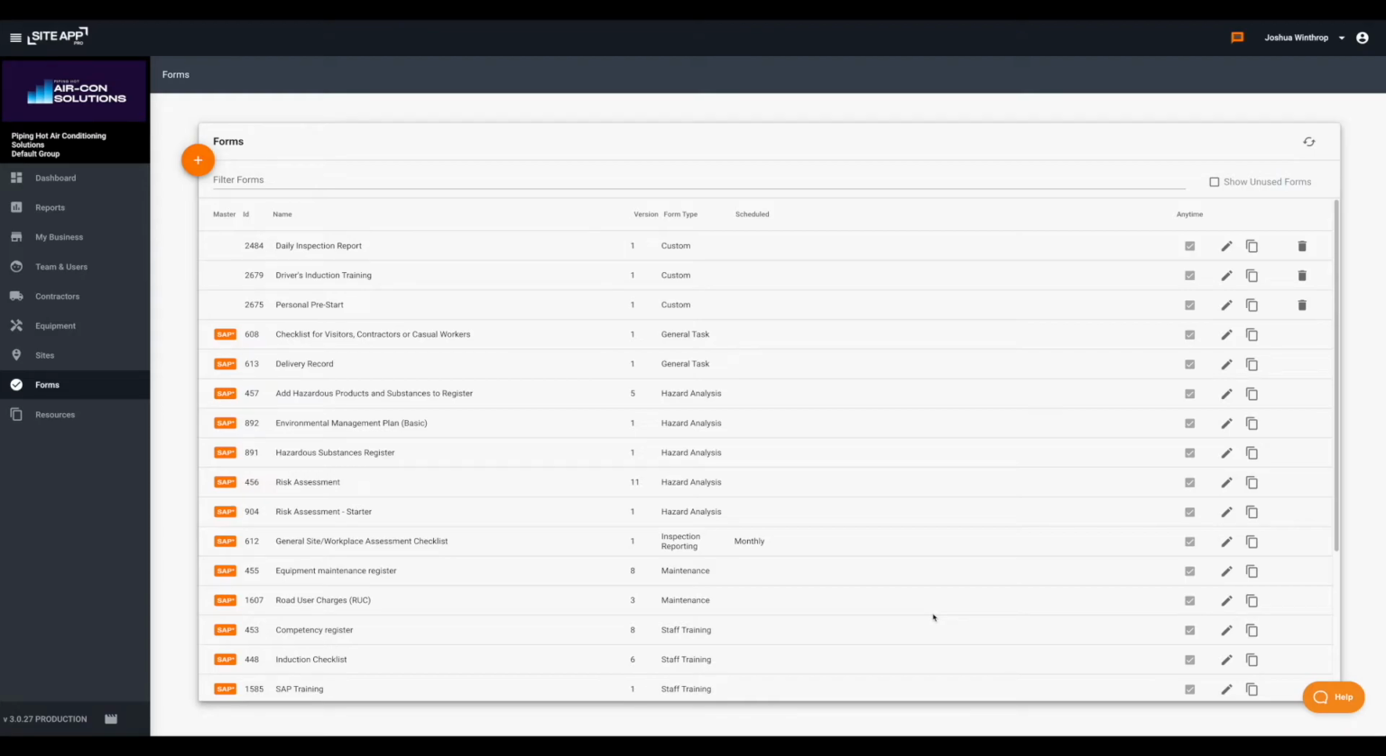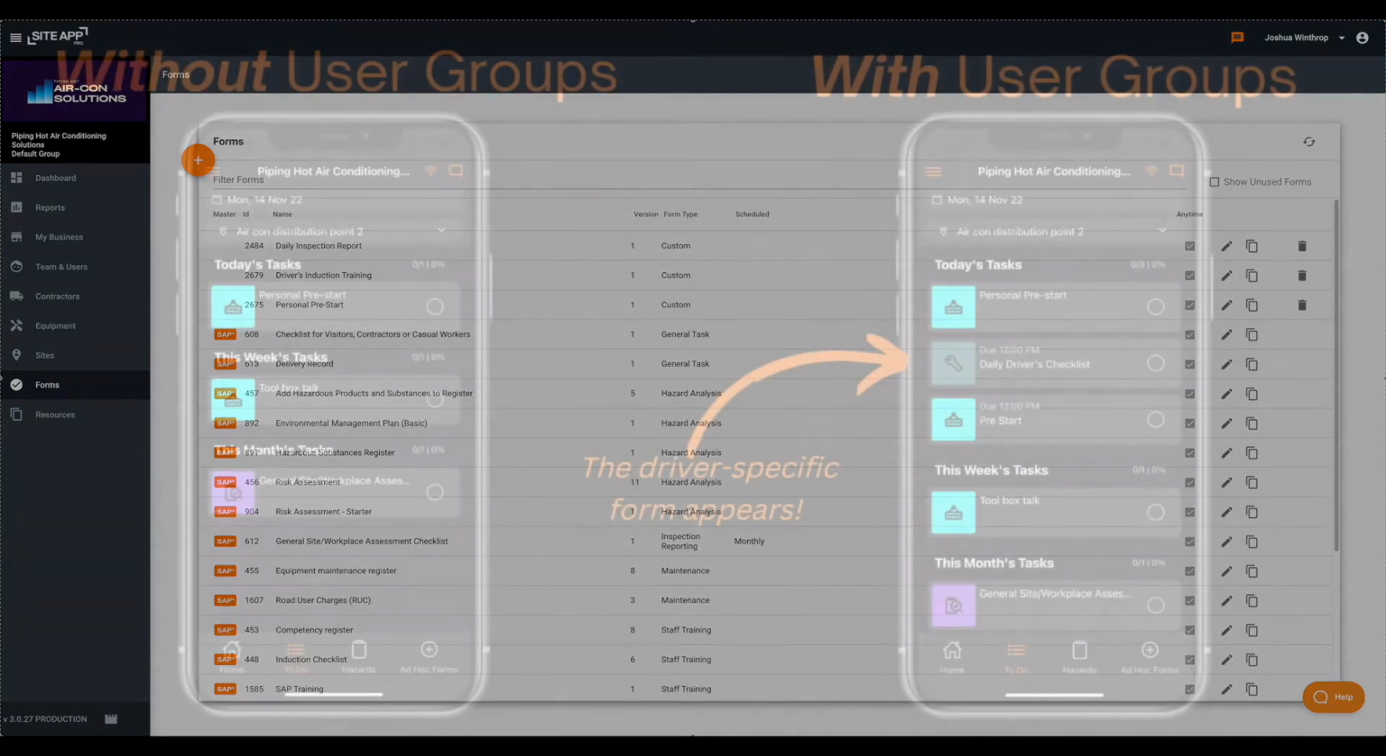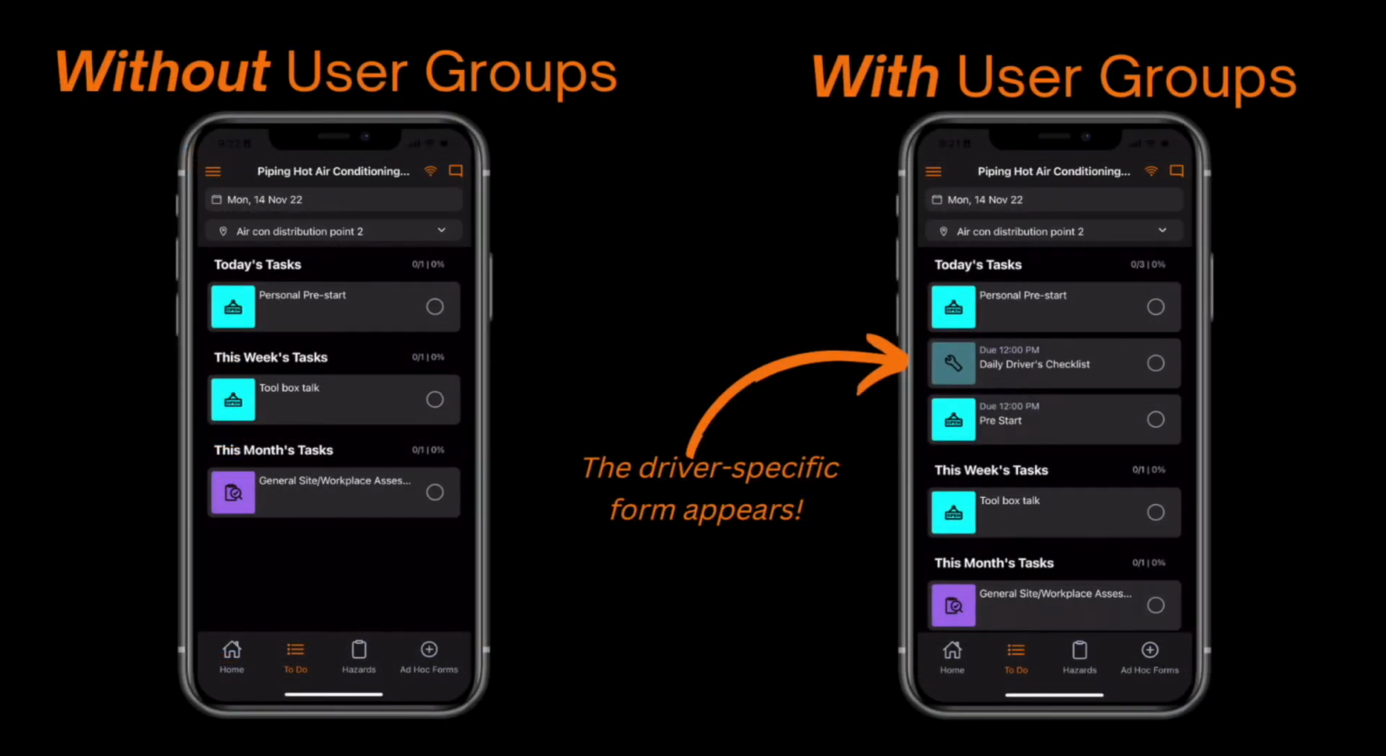Now something important to bear in mind is that forms that haven't been assigned to a user group will show up on everyone's device. So these are really good for default forms such as pre-starts, ones that apply to everyone. However, if you have forms that only apply to a certain subset of your team, such as drivers, we would recommend adding these into user groups so that they are the only ones that receive the forms and there's no overlap.